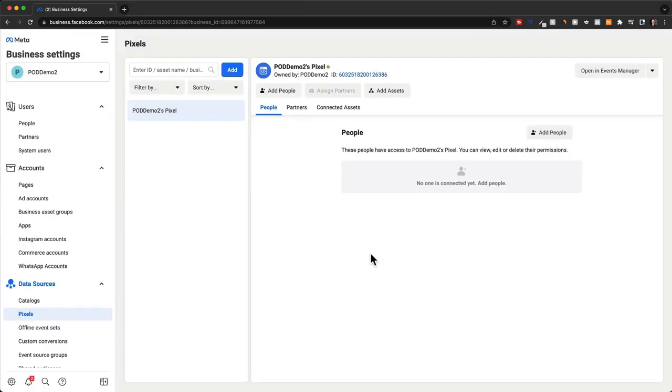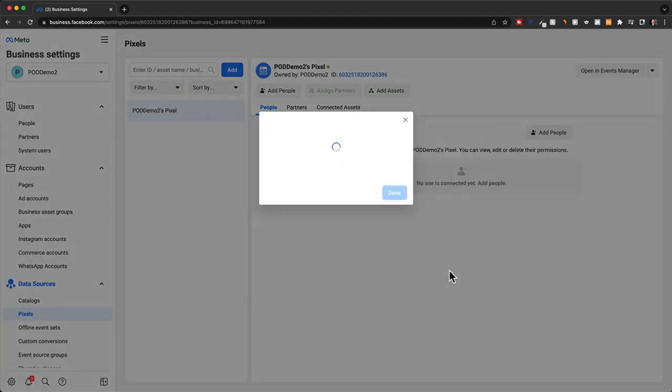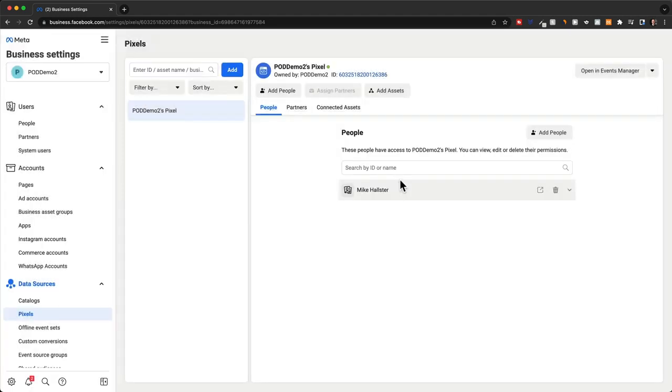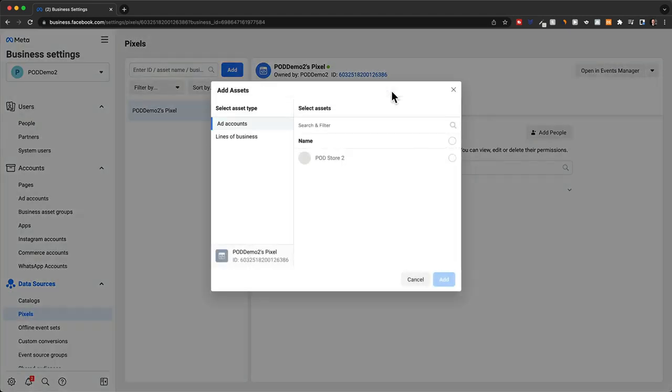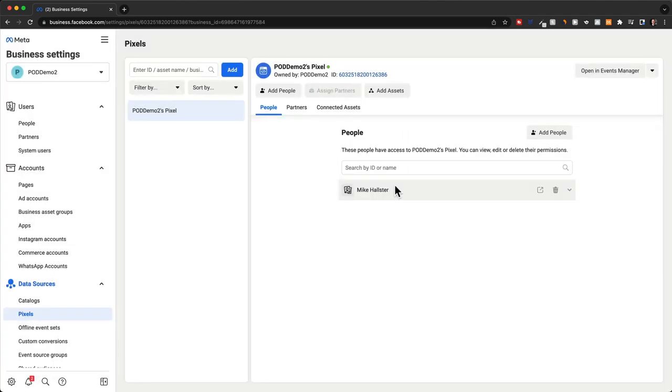And now we want to connect our Facebook account and also our Facebook ad account to this pixel. So we're going to click on add people here at the top, choose our own Facebook account, make sure we have the full control over this pixel, click on assign and done. And then click on add assets and then choose our Facebook ad account here, click on add and done.